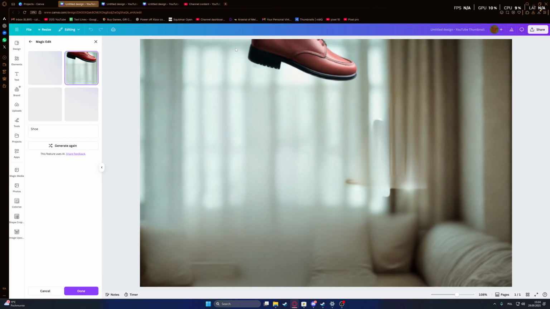So as you can see, it replaced the lamp with a shoe and it works perfectly fine. And that is basically everything.